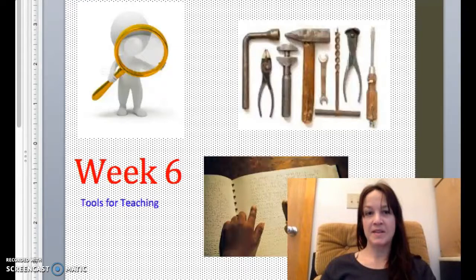On this first page you see an image of a character holding a magnifier, a set of tools, and a pair of hands on a page of Braille. These are all things that come to mind for me as I think about tools that we need for teaching.